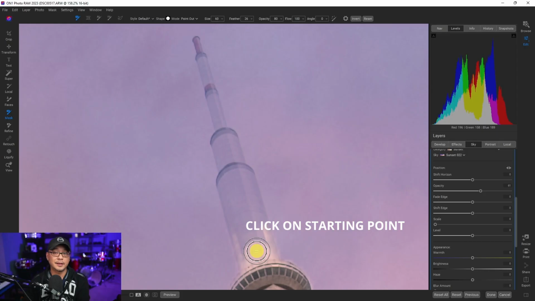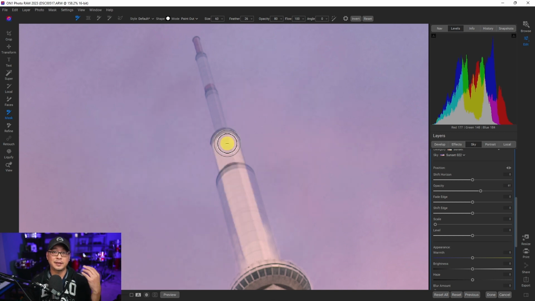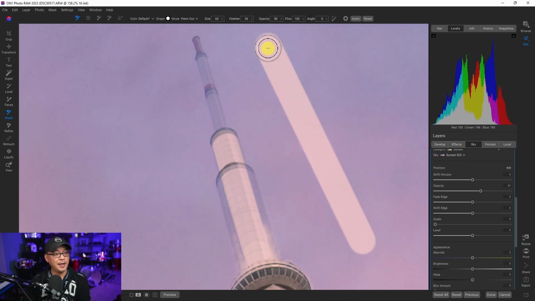There we go. Let's click our starting point. We're going to hold shift and left click. And by doing this, you can create a straight line. So let me show you on the sky here. So I'm going to select this as my starting point, come up here, hold shift, and it'll make a straight line. So this is very beneficial for structures like buildings, things with straight lines.